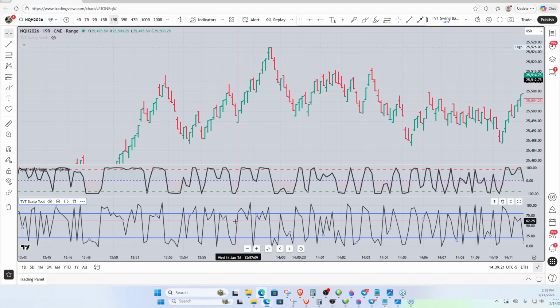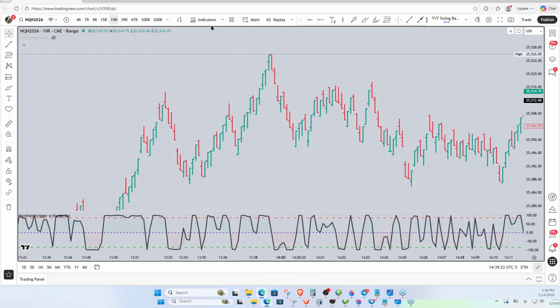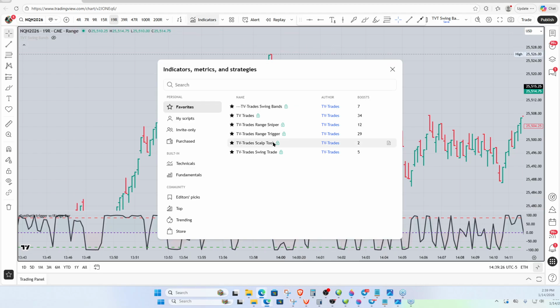Okay, so I'm showing you all this stuff just so we can build up to where we are now. All right, that was the scalp tool.